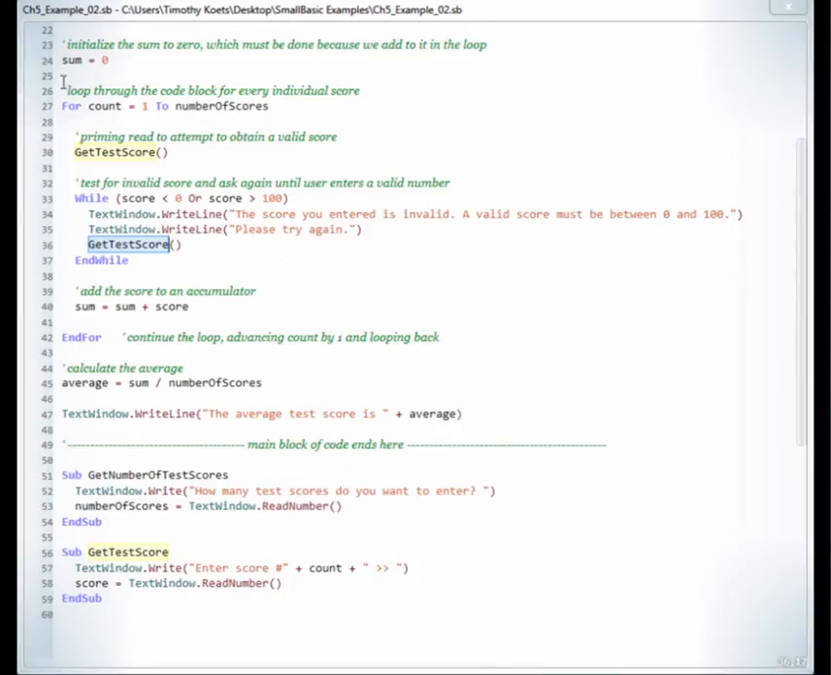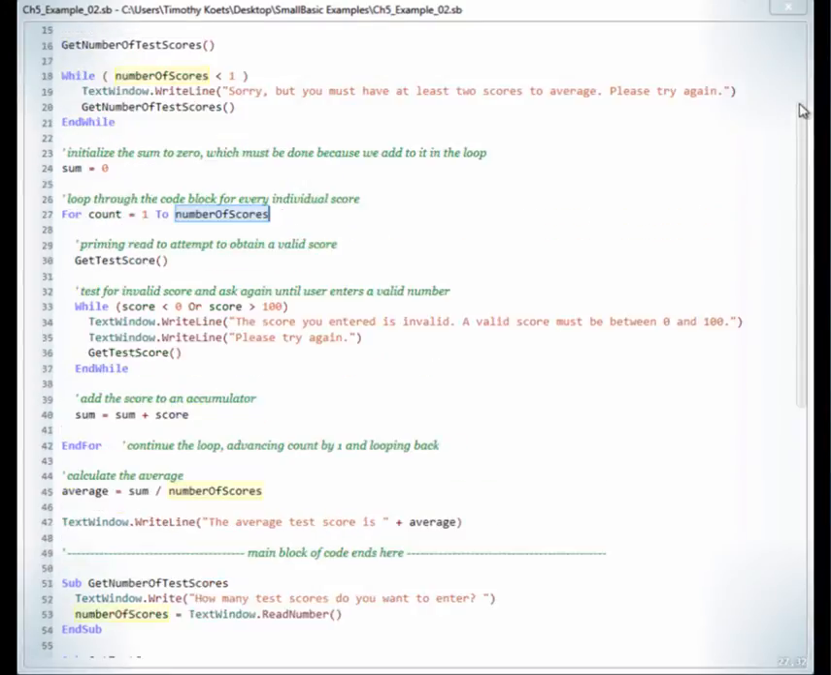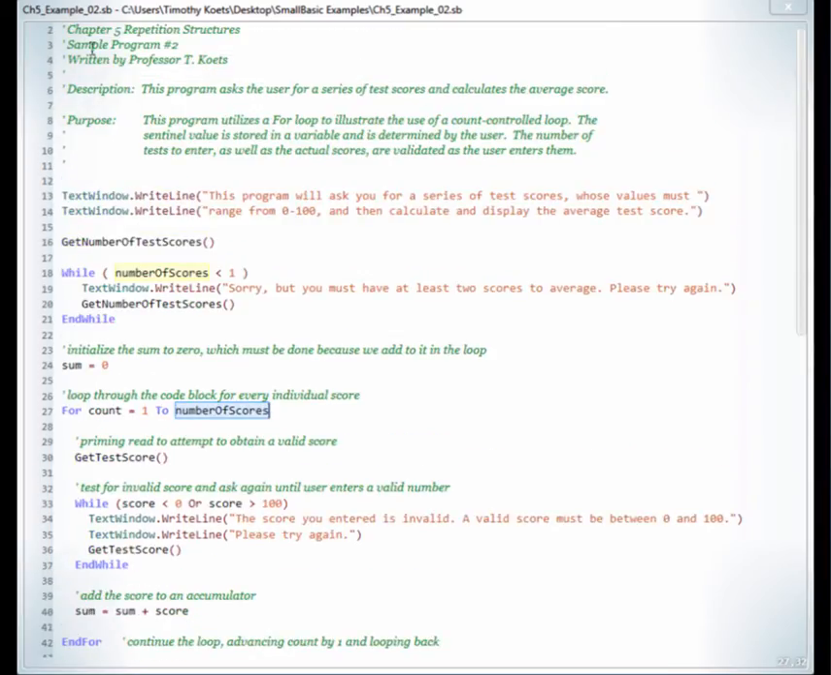Now, all of this is great, but how do you know how many scores to loop through to collect? Well, that's back up at the top of the program. When the program starts, they're told what the program's going to do, and you'll notice here we call get number of test scores.